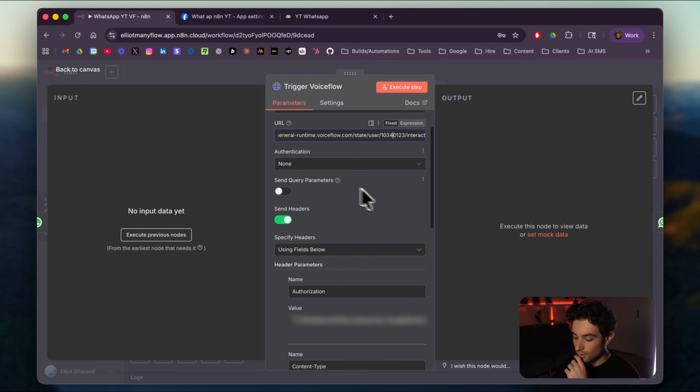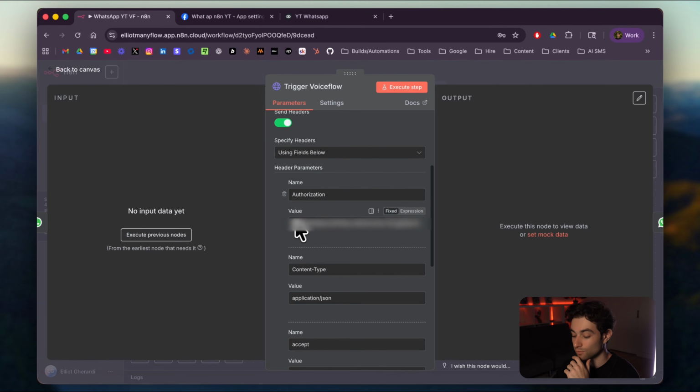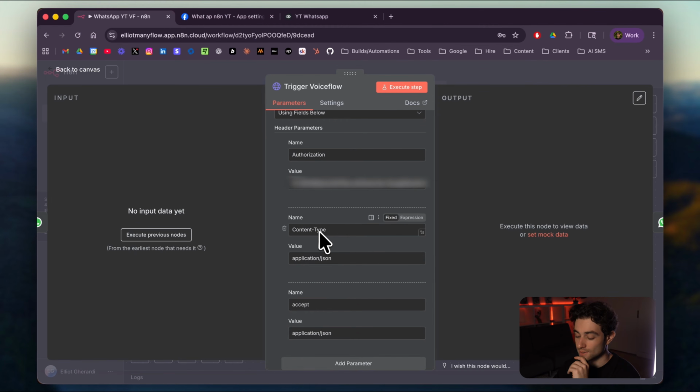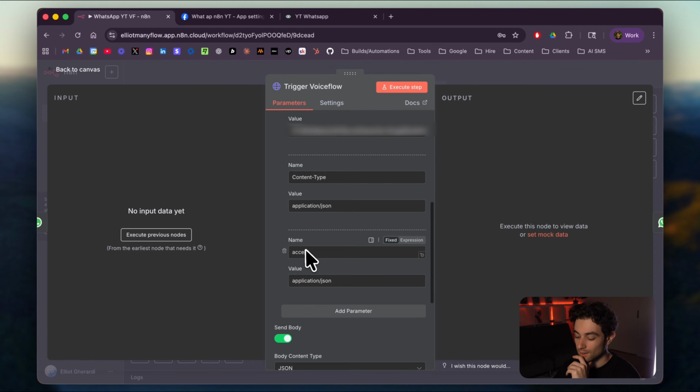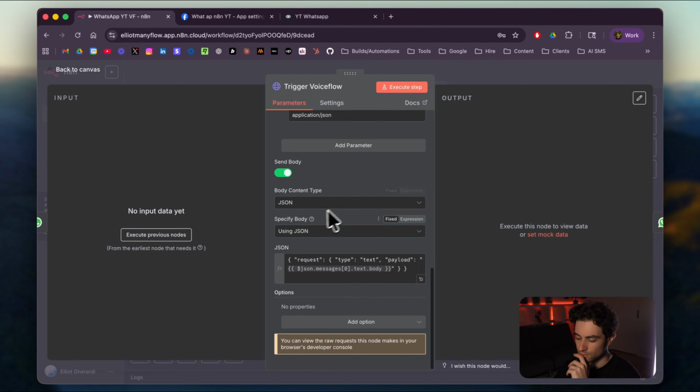For authentication here, I have none for the dropdown. Send query parameters is off. We do want to send headers. We want to send the authorization, which is the Voiceflow API key, which I'm going to show you in just a minute how to get that. We have content type application/JSON, name, accept, and application/JSON again. And then we want to send a body. It's going to be in JSON. Specify body using JSON. And then here is the JSON payload. Again, you'll have all of this configured. This is the WhatsApp message, essentially. When they text it, it's being sent to Voiceflow to start the conversation.